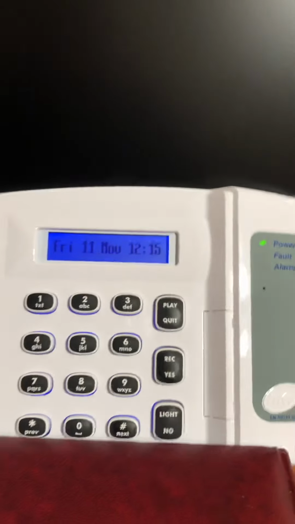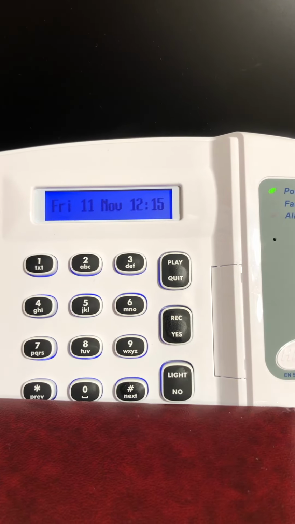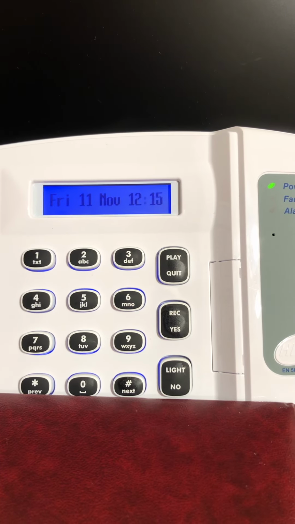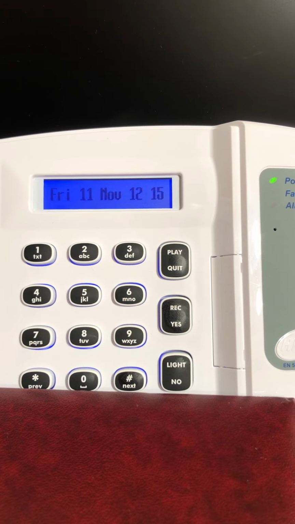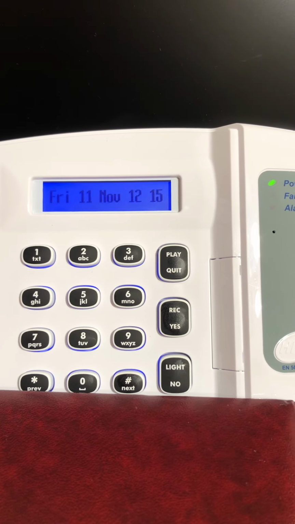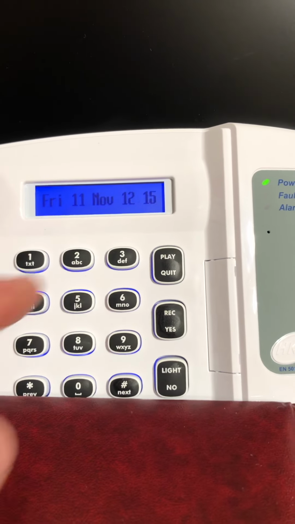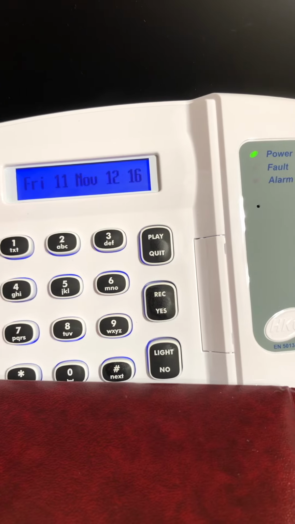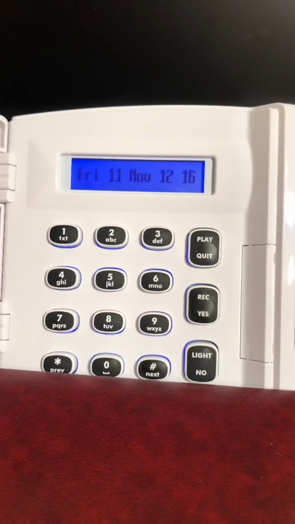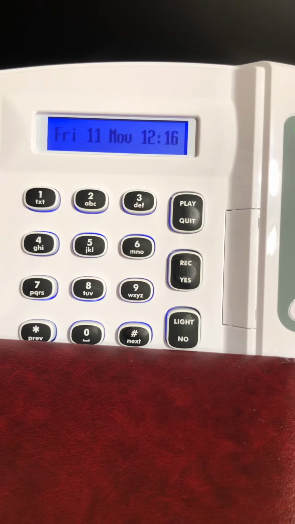Now one thing to take note of is that the code is in actual fact 4 threes, but I'm using 0 before the code, and that is a very good habit to get into. We would recommend that you use 0 with your code at all times, because what 0 actually does is it resets the screen for you. So if you have a problem entering your code and you press 0, it'll take it back to the start for you.